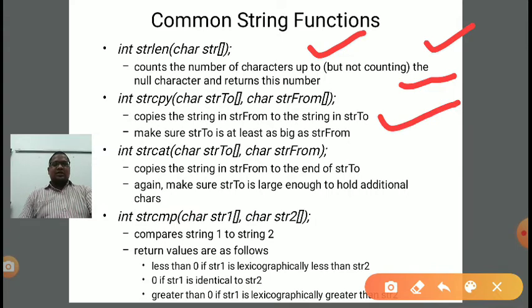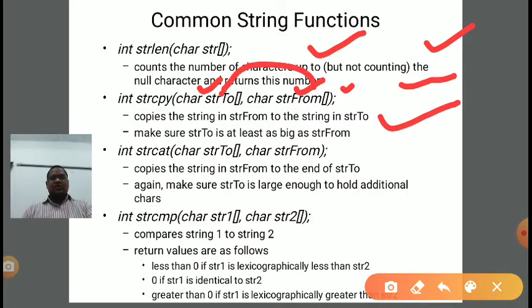Next is copying a string. If we want to copy one string value into another string, here we need to write the destination string and the source string. First argument is the destination and second argument is the source. It will copy the second one into the first one.